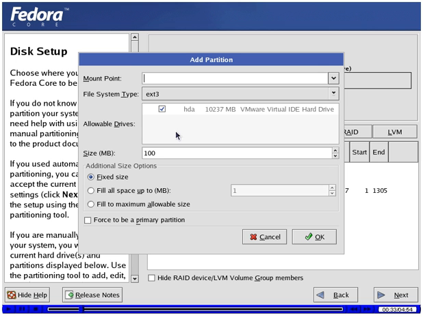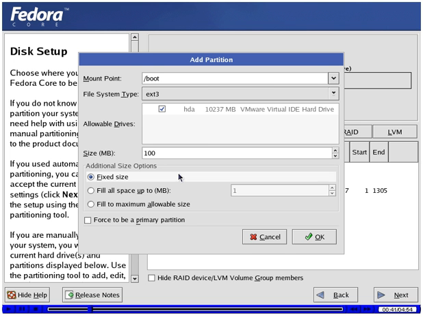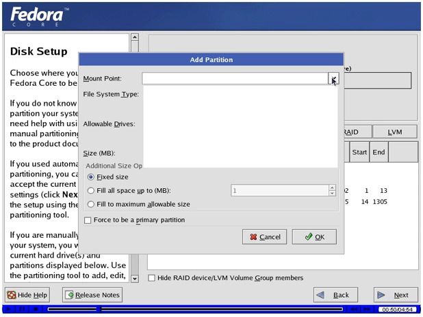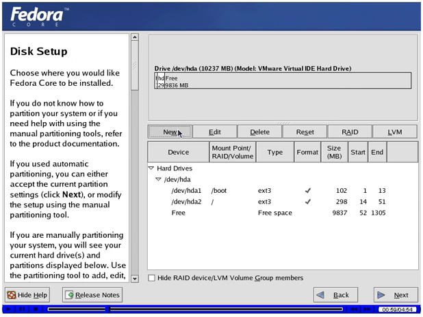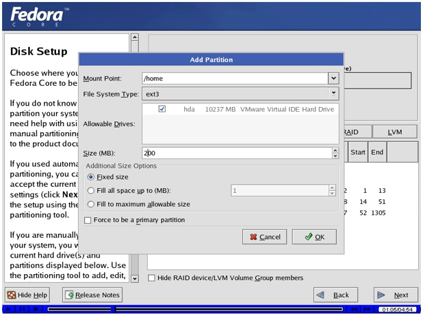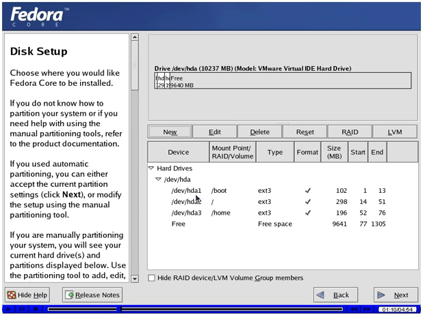Okay, now we're on the disk setup screen, and we're going to create some partitions. So I'm selecting new, and at this point I can select a mount point, and create a mount point called boot, and this size is fine, and these settings are okay. I'm going to create one called root and specify a size for it. And another one. And these are showing up down here. The device name of the partition is here.